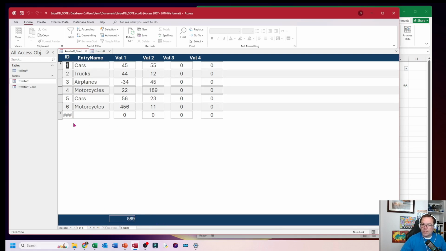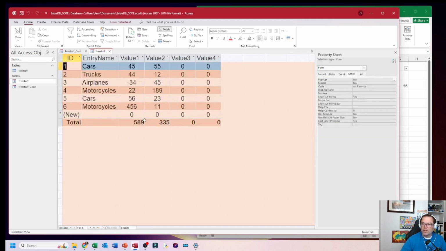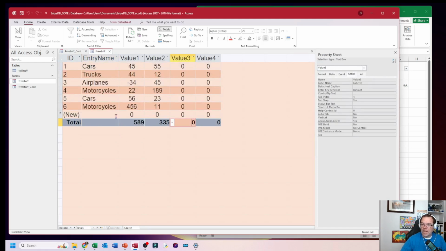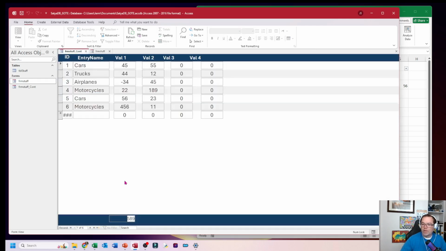Now you'll notice it's not going to be right under the last row. It always appears in the footer of the form, so that's one of the major differences. This total row appears last after the new row entry if you have that allowed on your form. This one always appears in the footer.